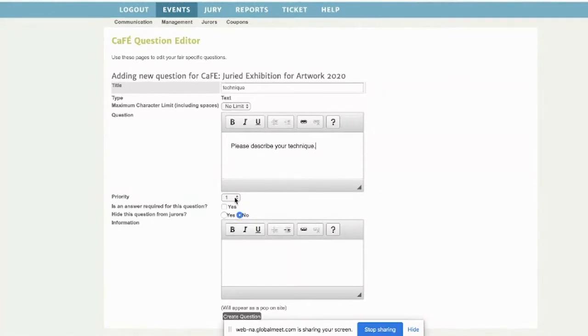So after you write the question, you can choose the order under priority. You can say whether the question is required in order to save their application. And then you will decide here if you want to hide it. The second text box here, next to information, allows you to input additional info that will help the artist answer the question. This will appear as a help bubble that the artist can click, and the information will appear as a pop-up on the site.